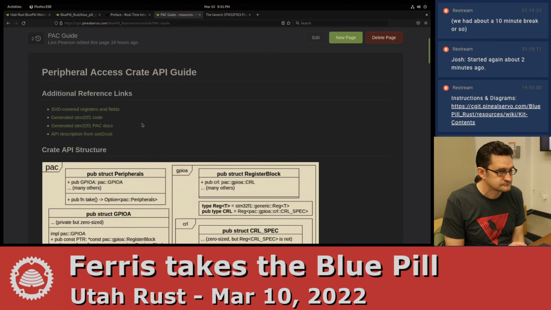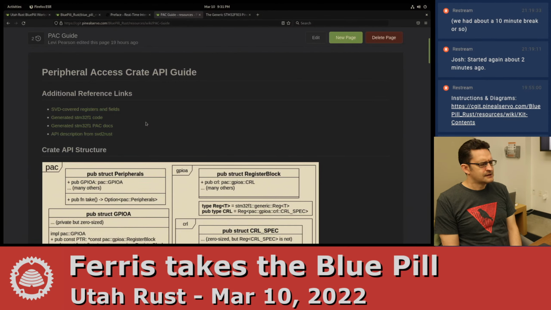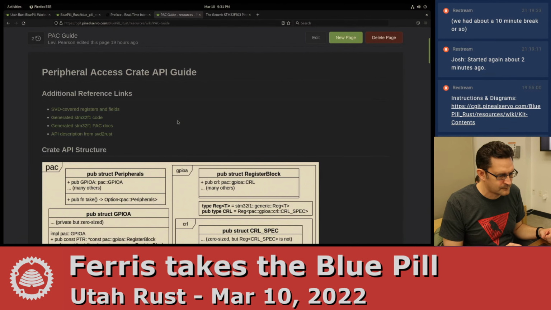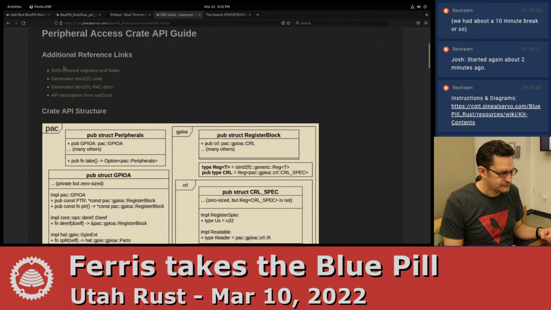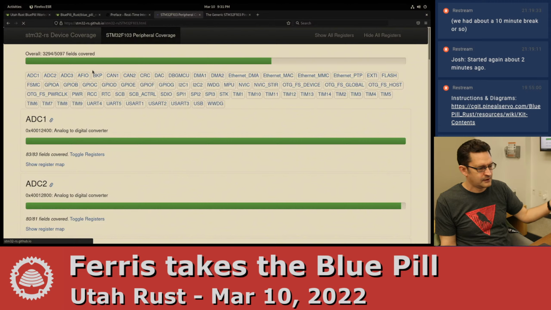And that's generated from the hardware description language, right? Yeah, it's called SVD. It's part of the CMSIS thing that ARM and their captive tools company developed. So yeah, SVD. This defines a way of describing all of the memory mapped control registers for the peripherals.